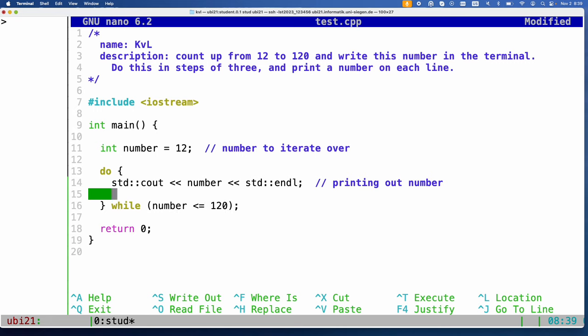Right, so that is that. And we need to do this in steps of three. How do we do that? There's hundreds of ways of doing this. So one nice to read way is saying, number equals number plus 3. So we assign to the variable number the value that number has and add 3 to that, and that value is assigned back to number. And that is what's basically happening there. That's one of the operators we saw last time. There's a shorter way of doing that. Exactly, plus equal, that is exactly the same, but a lot shorter, or, well, a few characters shorter, right?